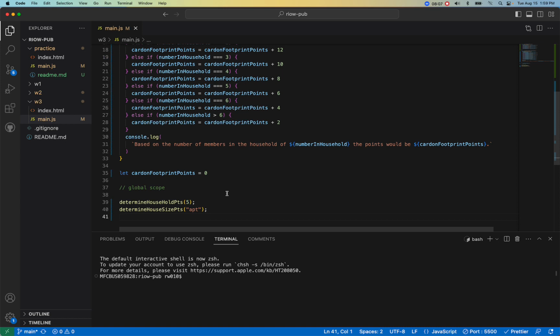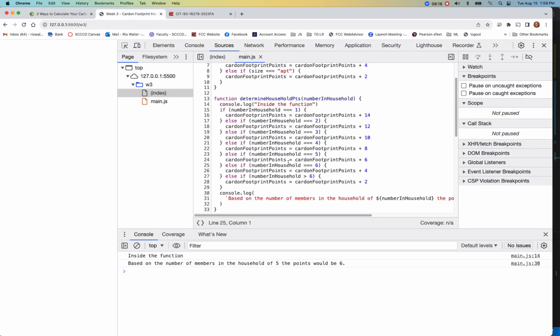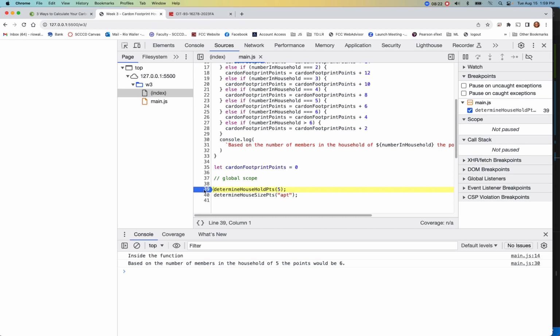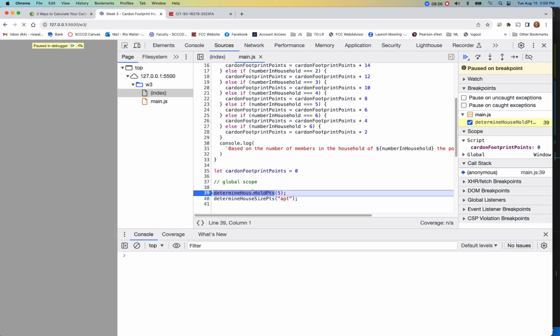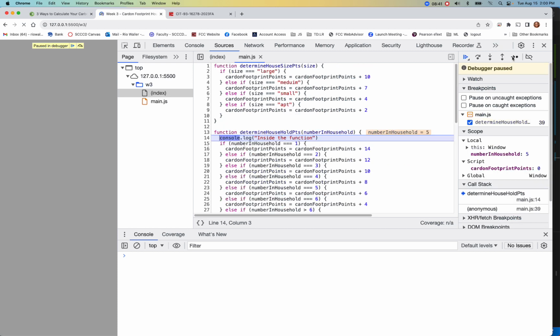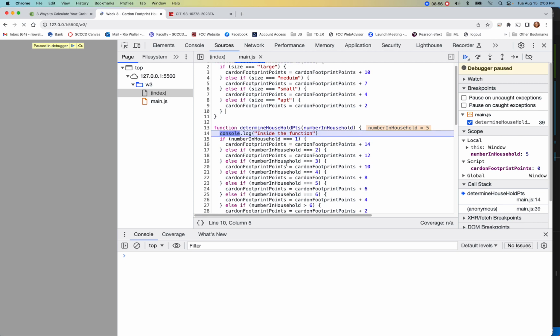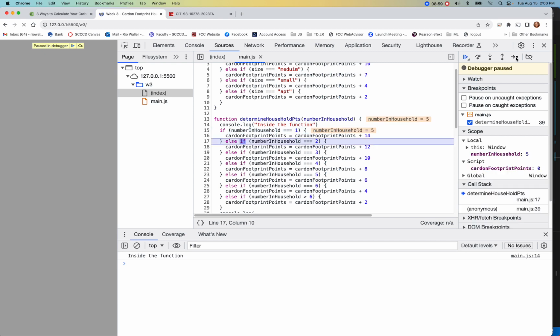Now let's walk through. By the way, there are many ways to write this. I'm going to teach you this week different ways to write this that will probably be a little more efficient. Okay, let's walk through it. Here we go. The first thing I'm going to do is set this breakpoint here. I'm going to refresh my screen. Right now, carbon footprint, the global variable, is set to 0. When I make this first function call and pass 5 in, inside of the function that variable is going to equal 5, and now it's going to do the conditional logic, to figure out which one applies.